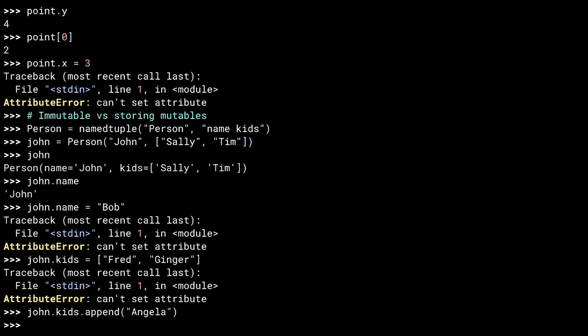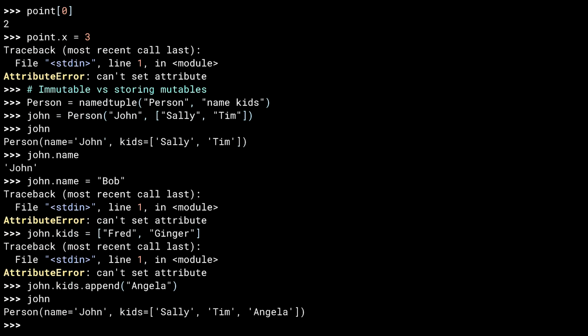That means I can do things to it. As long as I don't attempt to change what kids is referencing, I'm good. John can have more kids. In fact, anything you do to a list, you can do to John's kids, including removing all the items. You just can't point the kids attribute at a new list.